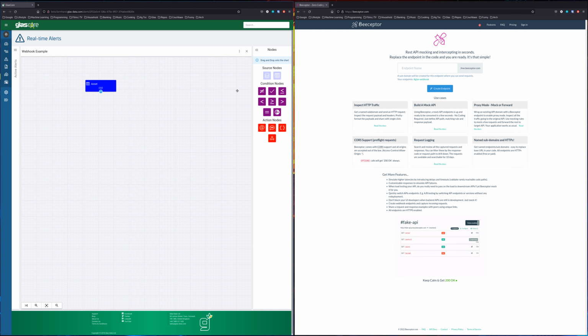Now, I could put any filters I want here, and again, if you want to see how all these filters work, you can check out the other videos on real-time alerts. But for the purposes of this tutorial, I'm just going to assume that we want all data that's coming from this with no filters. So I'm just going to straight away drag on a webhook action. You can see we've got the new webhook action here, which is this official webhook symbol, although it looks more like a boomerang, but there you go. I'm going to drag that on.